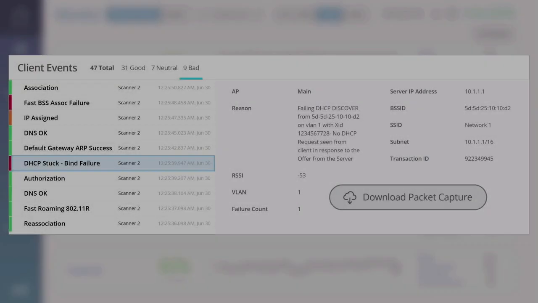I think we can all agree that Mist Dynamic PCAP is the future.